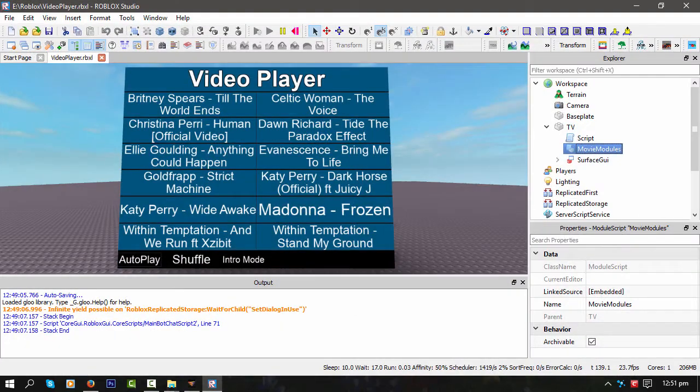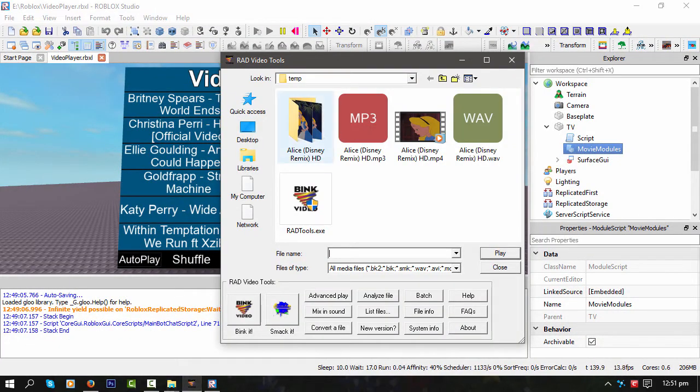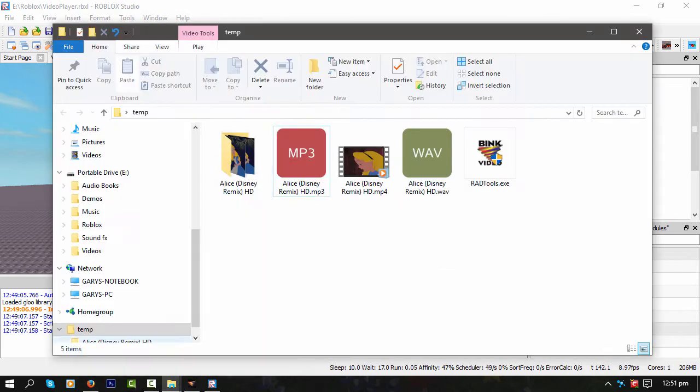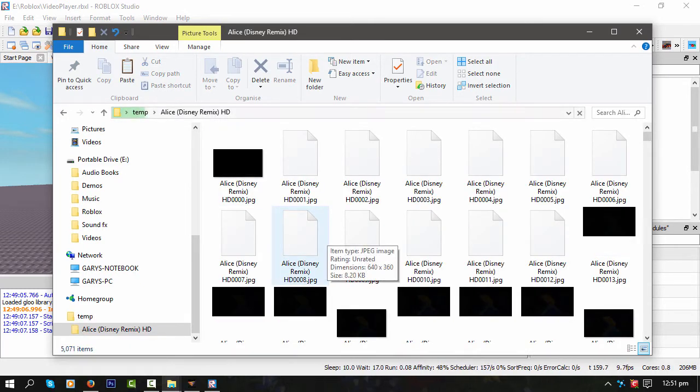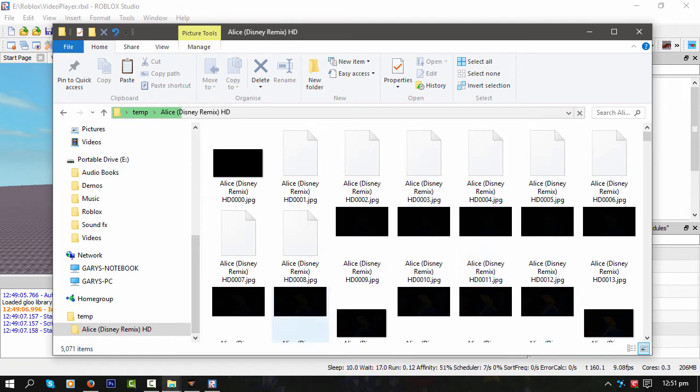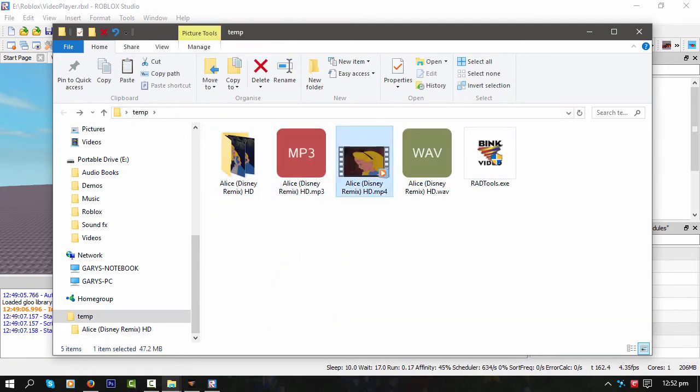So the files that you would need are obviously the video that you want, or videos, up to 12 that you want to encode, and these Rad Tools. You can use another converter to convert it to pictures, which is what I've already done, and that took about 20-30 minutes to encode it all into pictures. So grab the video files.